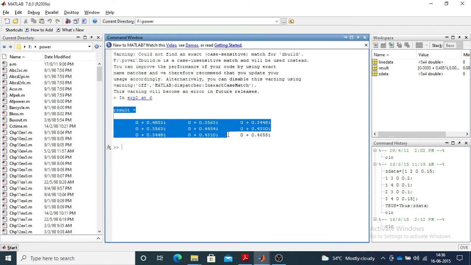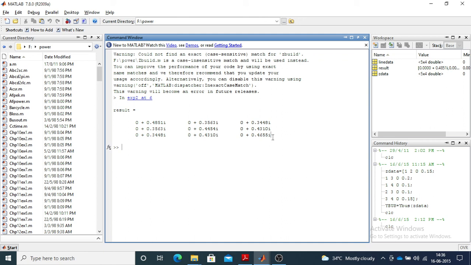Result equals: first row 0.4851i, 0.3563i, 0.3448i. Second row 0.3563i, 0.4454i, 0.4310i. Third row 0.3448i, 0.4310i, 0.4655i. So this is my obtained result. Once the result obtained practically matches with the theoretical answer that you have obtained by solving the question using the ZBus building algorithm on the left side of your notes, then you can go ahead with writing the result.